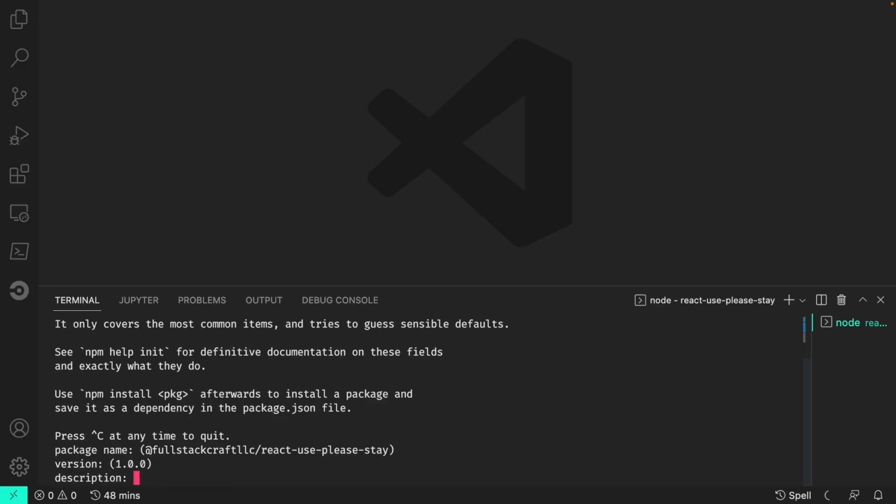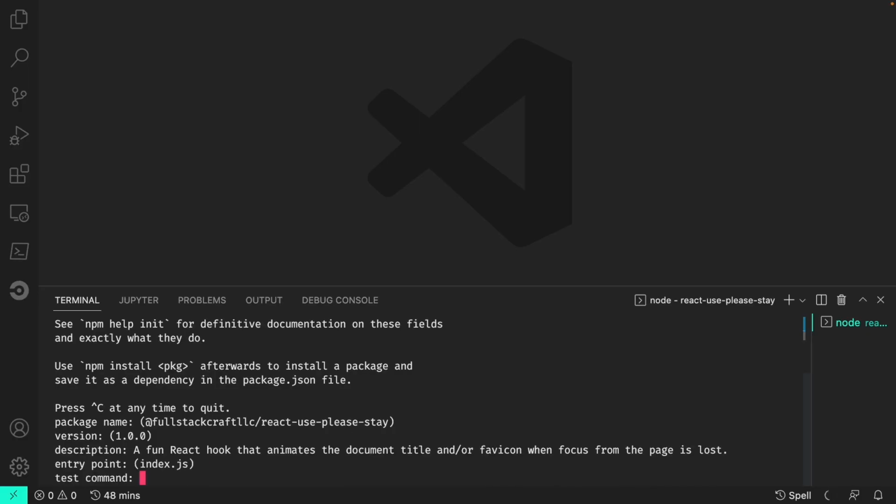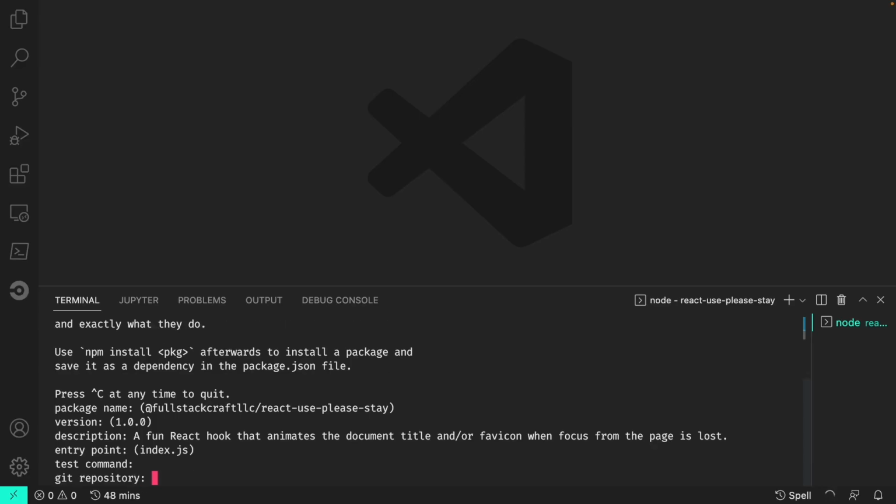And for the description prompt, I'll write a fun React hook that animates the document title and or favicon when focus from the page is lost. Index.js is fine to take as the entry point for now, and we can just leave the test command blank.